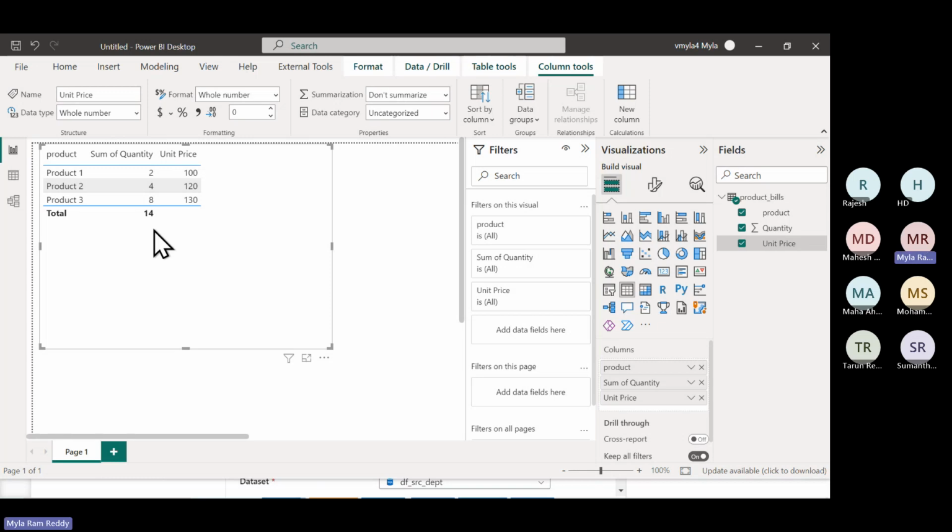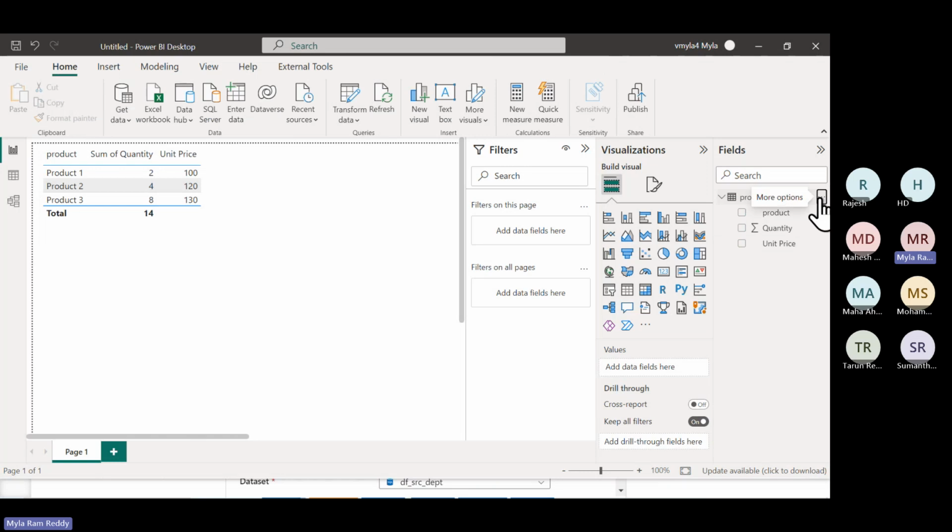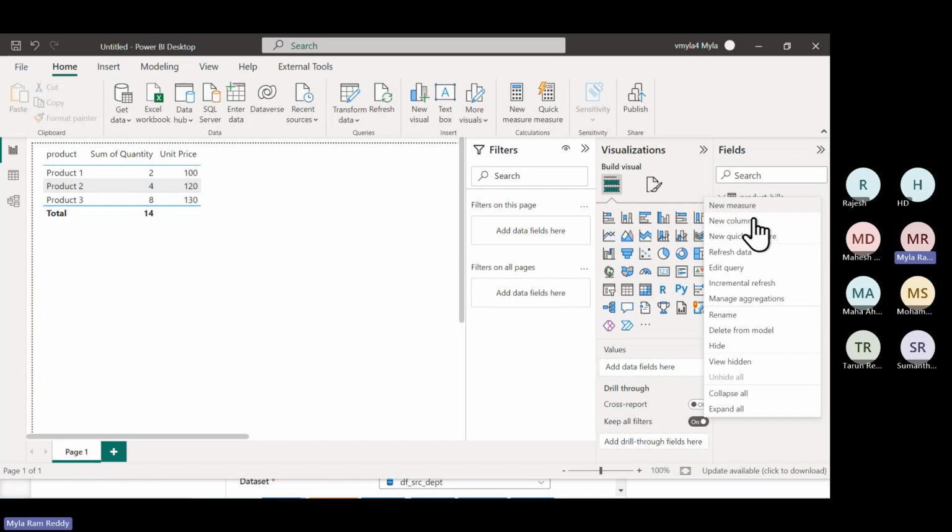Okay, now finally we need to find what the total amount is that is supposed to be paid at the billing counter. That's what we wanted. For that, I am trying to create one measure. Should I go for a new column or a new measure? You are planning to play with aggregation functions, which means you have to go for a measure only. Okay, click on the new measure.